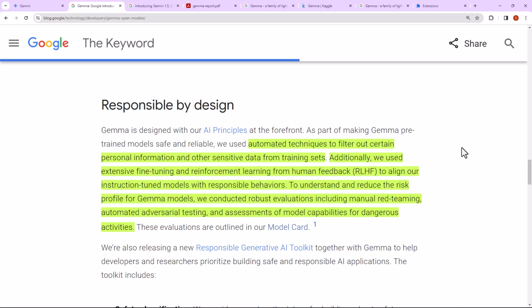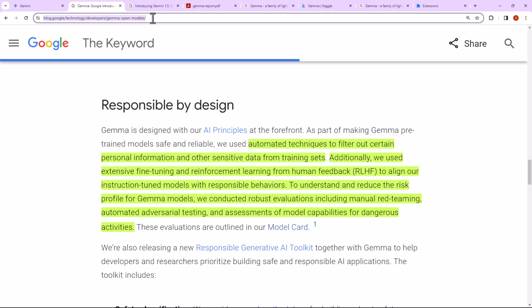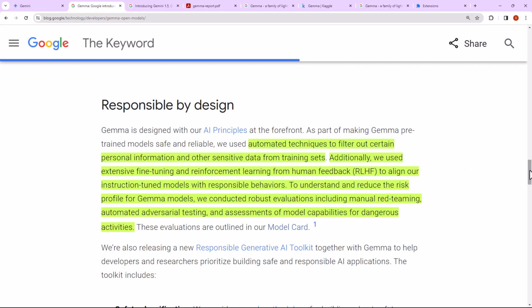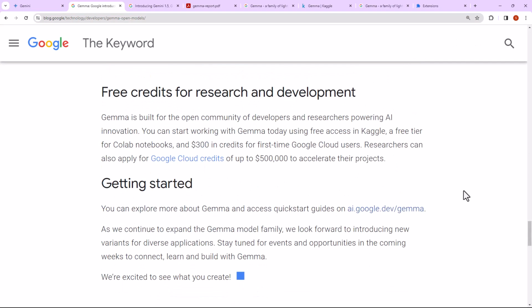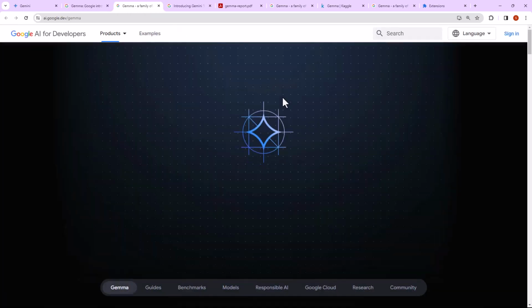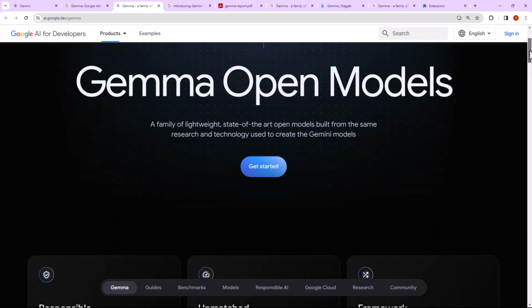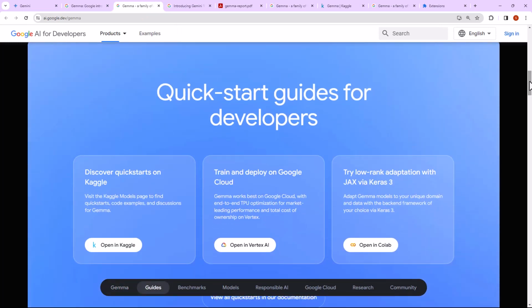There are a few more details in this blog post with respect to how to use the Gemma open source model in a more responsible and ethical way. Again, if you want to check out all these details, I'm going to include this link in the description. But if you want to know how to access and start playing with the Gemma open source model, you can go to this link here. Here they show the different ways we can access Gemma. We can access Gemma in Kaggle, or on Google Cloud, or with low rank adaptation with JAX via Keras 3. You can open that in Colab.